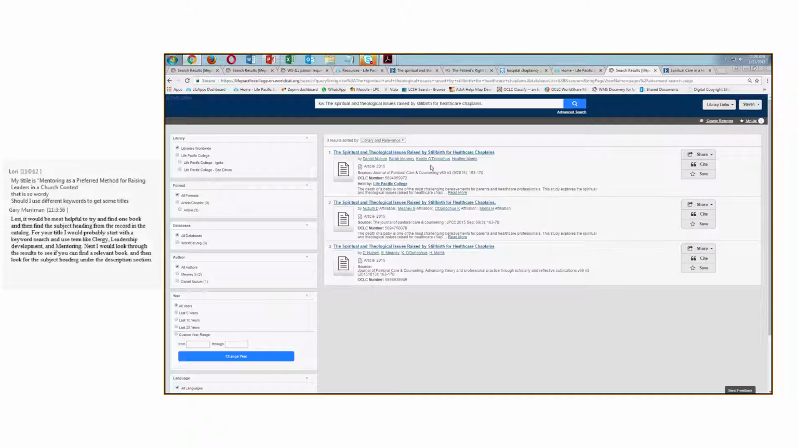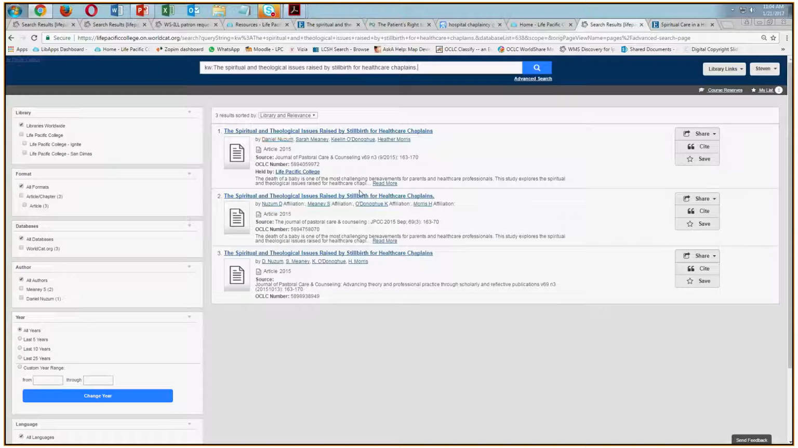And so here's that same article. And it actually says that we do have access to it. Here's one that says we don't have access to it. So let's go ahead and click on that one.